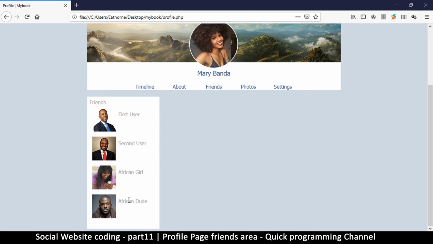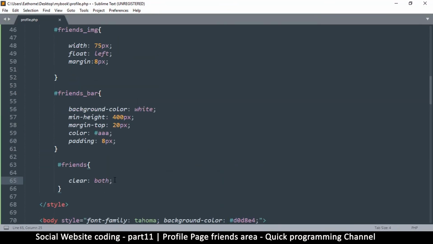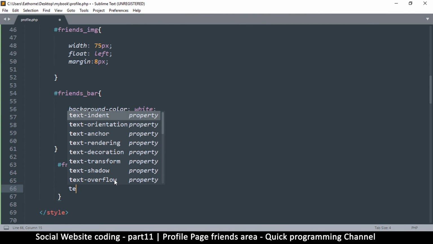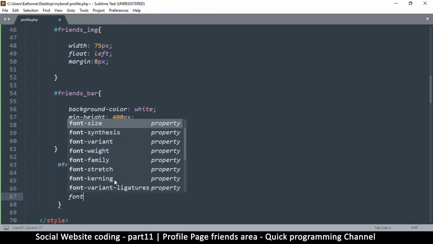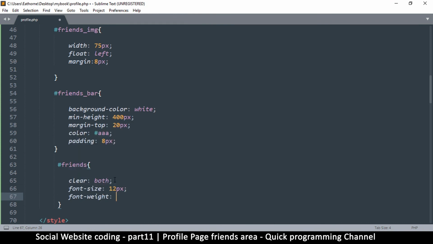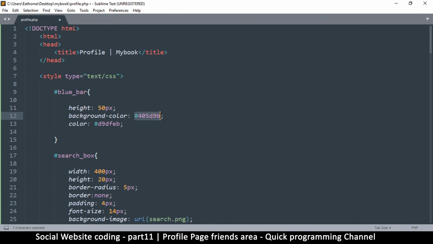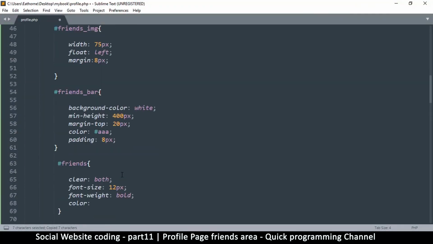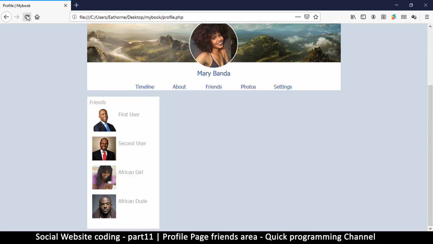Now the text is too much here, so let's reduce that. So let me go back to friends here and say text, actually font size, 12 pixels should do. And then font weight, I want it to be bold. And then font color, which is the color. I want to use the same color that I used for the blue bar here, so let me copy that from the top here and come down here and paste that there. Semicolon, and let's refresh and see what we've done. There we go. Now that looks much better.